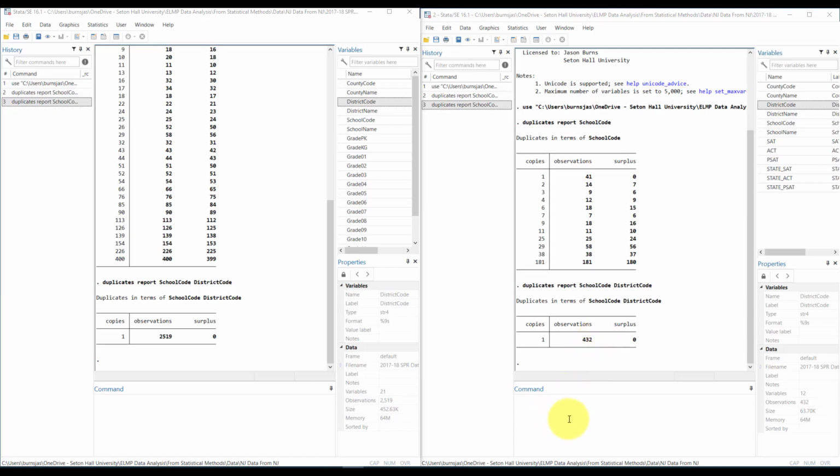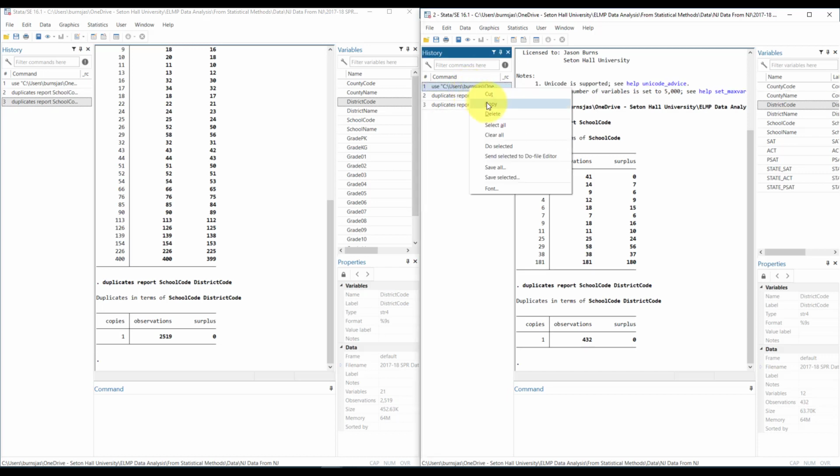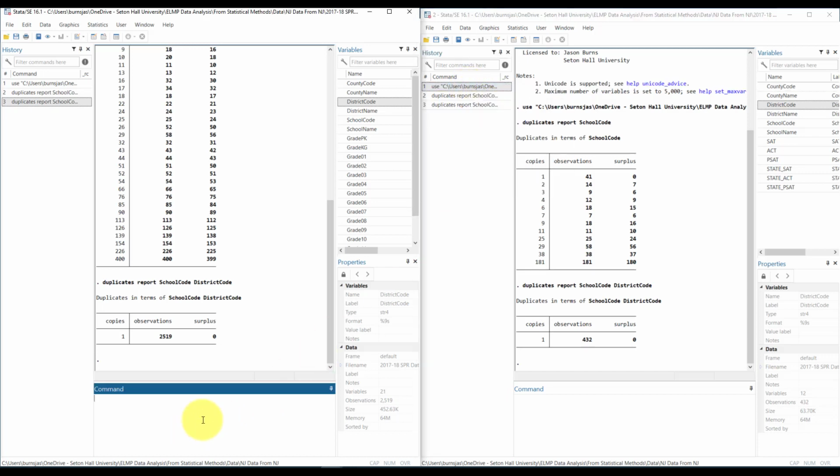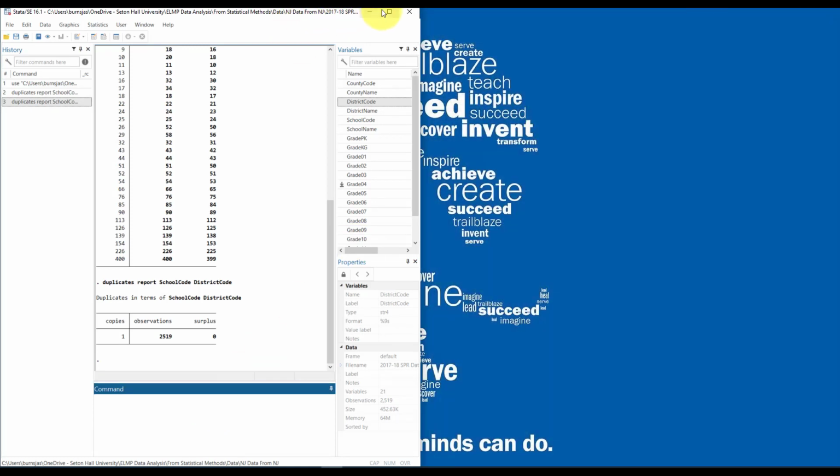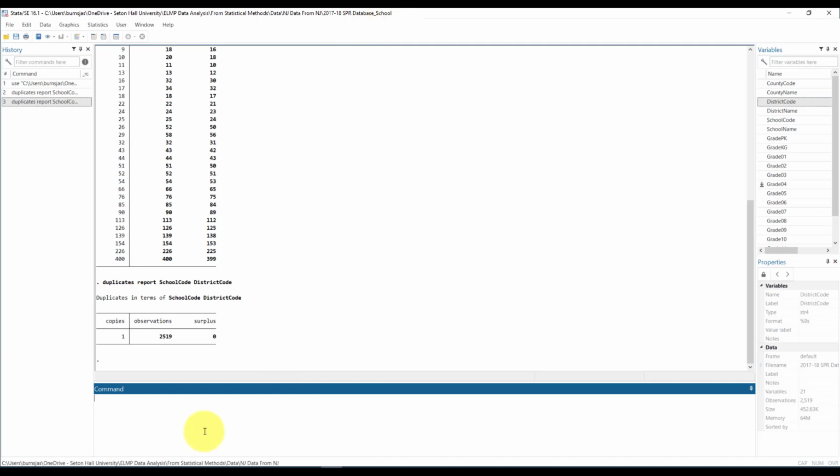So when we do our merge, we're going to want to use both school code and district code as our matching variables. This tells us we can do a one-to-one merge. So what I'm going to do now is close that other Stata console since we don't need that anymore.